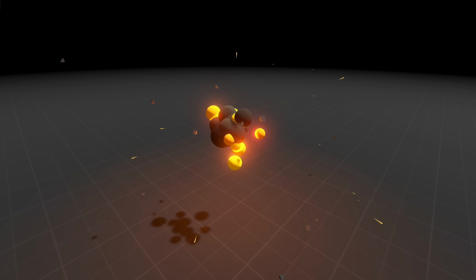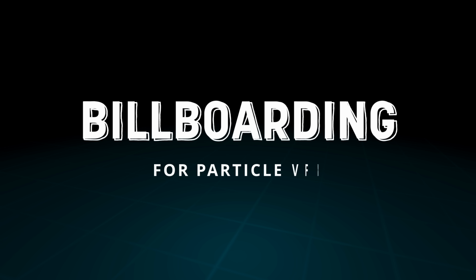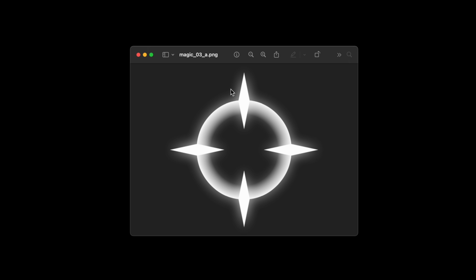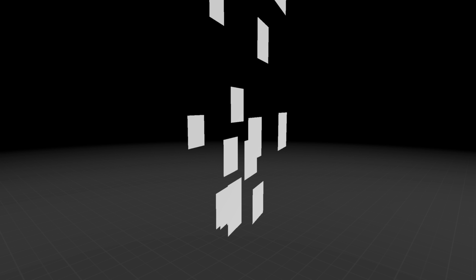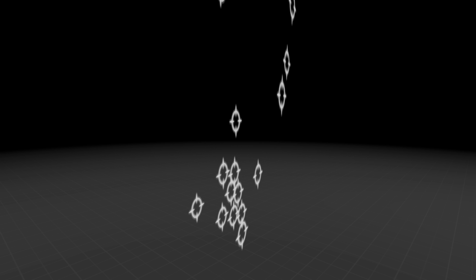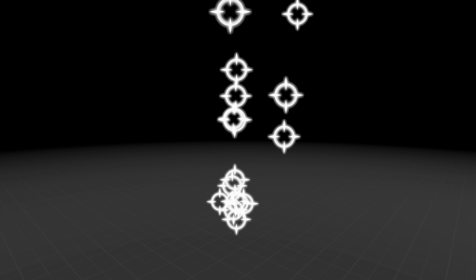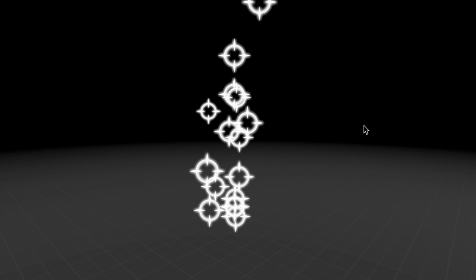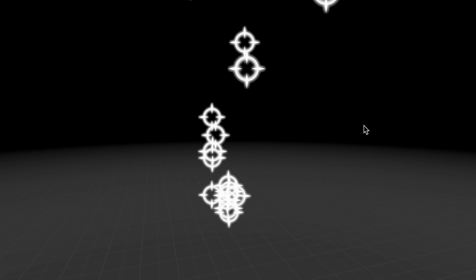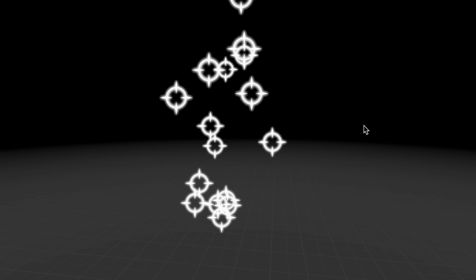But the effect is very stylized and has a hard 3D mesh look, which might be what you're going for. But what if we want to make softer looking effects like this magic puff? Well, for this, we need to use billboarding. Billboarding is a very common technique for displaying particles in 3D space. With billboarding, we use regular 2D textures, show them on a quad mesh, and then have the mesh always rotate to point towards the camera. This results in flat 2D particles that we can move and manipulate in 3D space. It's highly performant and very powerful.